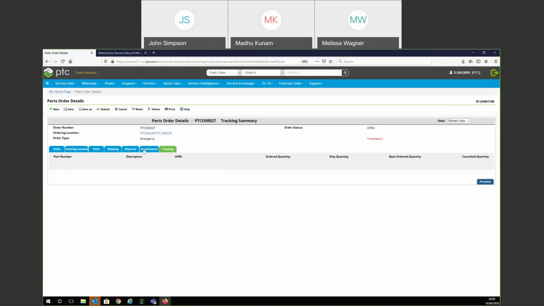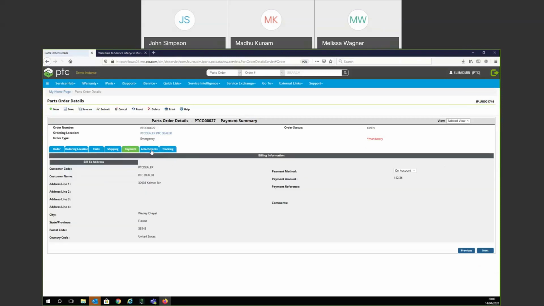So for parts, again, it's not a warehouse management system. It's basically a request to fulfillment to fulfill those particular parts orders from your warehouse management system. I apologize, it's very fast.